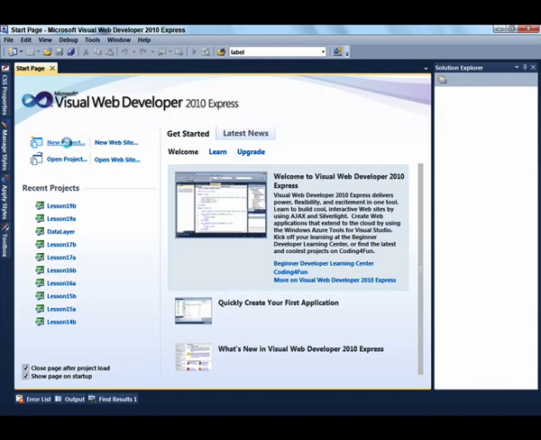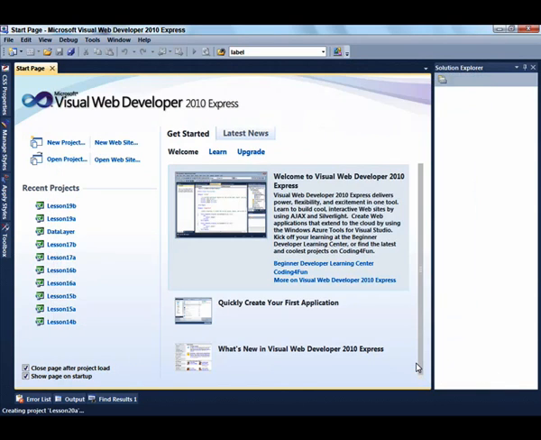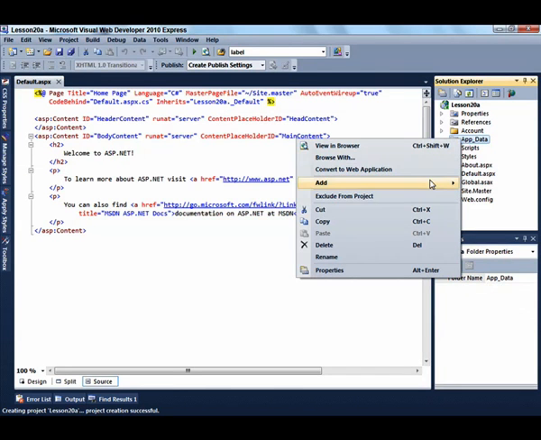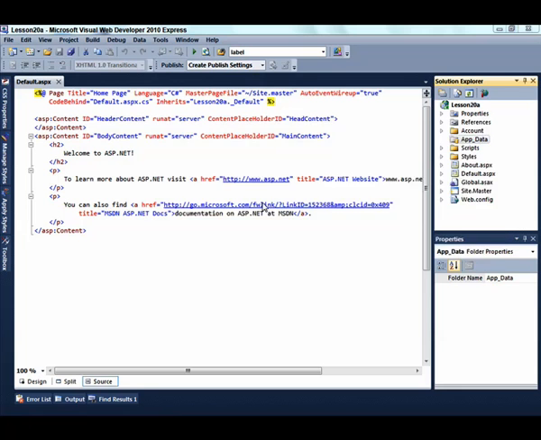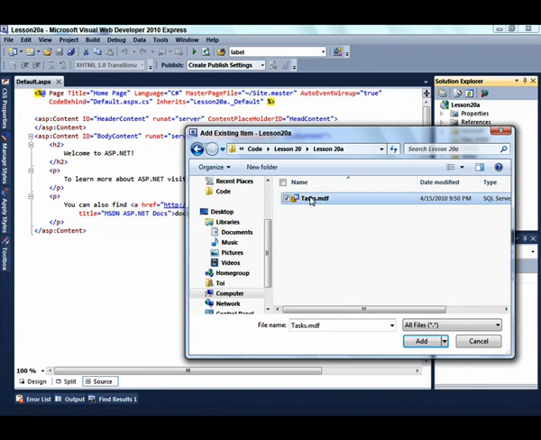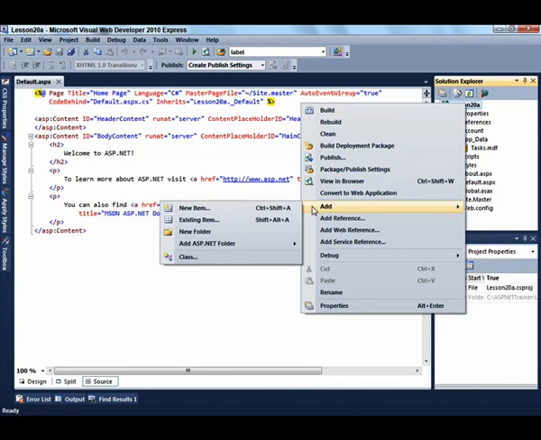Now select New Project, ASP.NET Web Application, and enter Lesson 20A for the name of the application. Finally, click the OK button. Right-click the App Data folder and select Add Existing Item and navigate to the tasks.mdf file. Now add a new folder called Models.